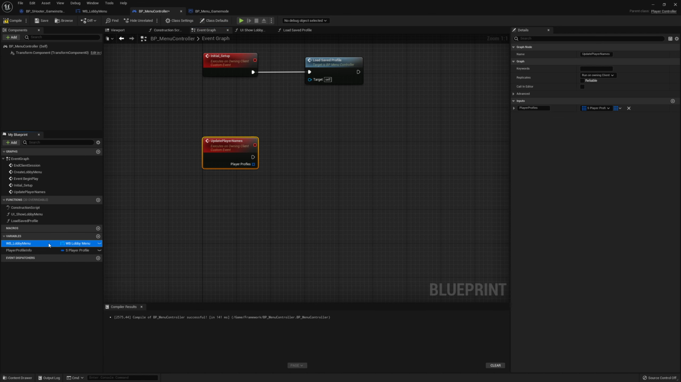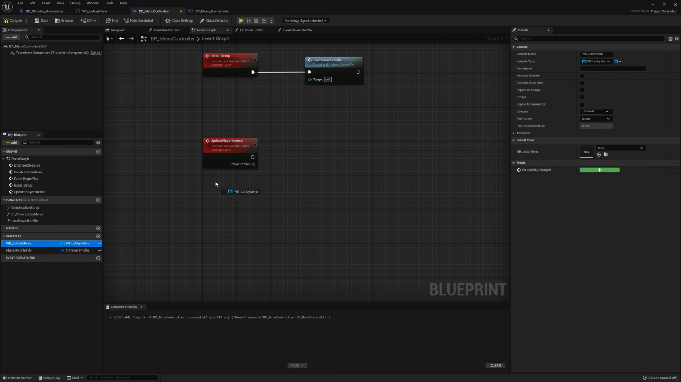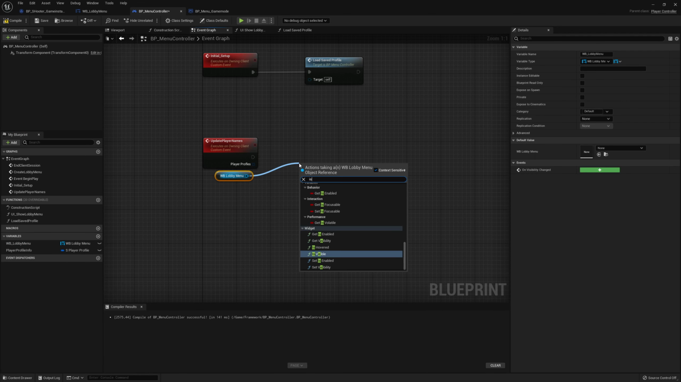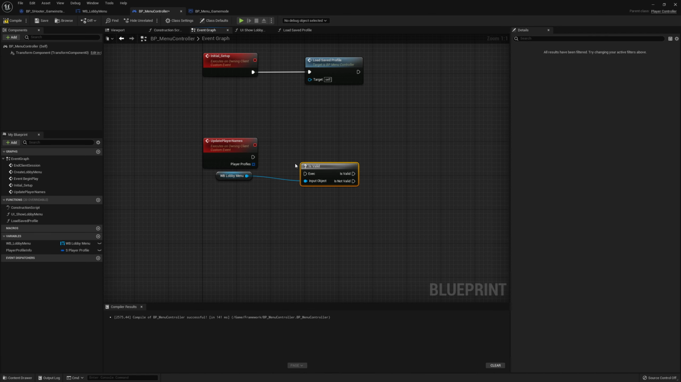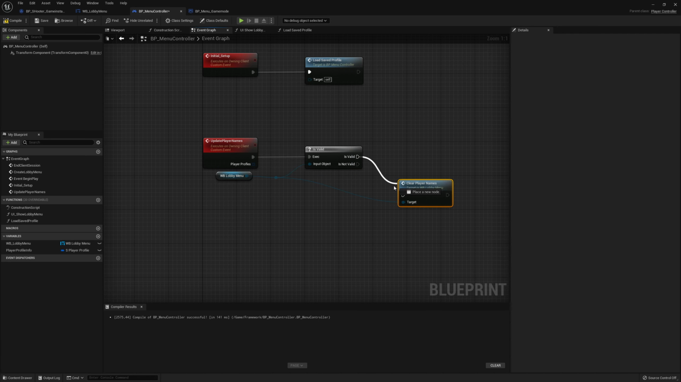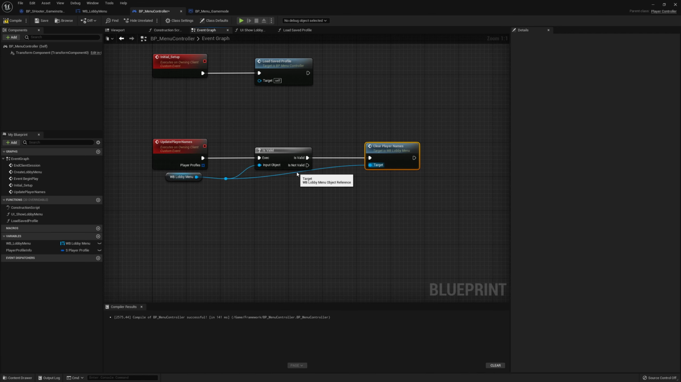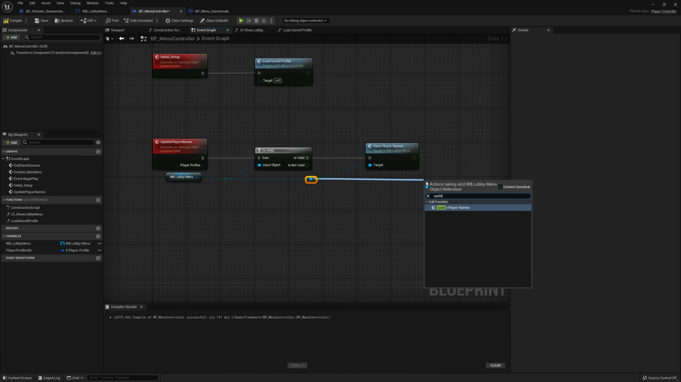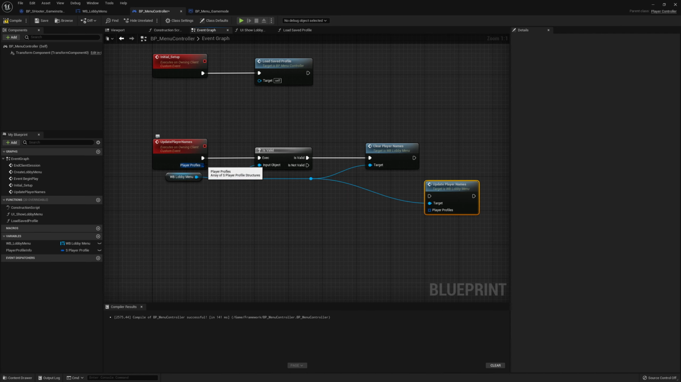So we're gonna grab the reference to our lobby menu. Let's double check, make sure that it's valid. And then first we're gonna simply clear out all the existing player names. And then we're gonna add the new ones, so we can just call the update function and plug in the array, and the rest will be handled for us. So update player names, plug in the player profiles, and connect this up.